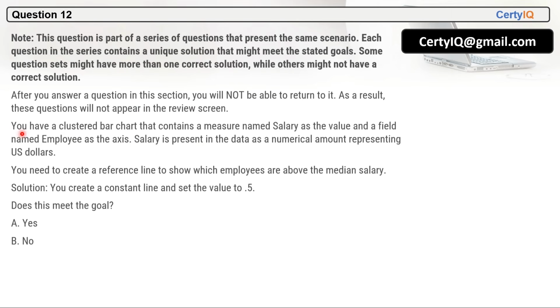So here, at the start, you have a clustered bar chart that contains a measure named Salary as a value and a field named Employee as the axis. Salary is present in the data as a numerical amount representing US dollars. You need to create a reference line to show which employees are above the median salary. As a solution, you create a constant line and set the value to 0.5. Does this meet the goal? Answer is no.